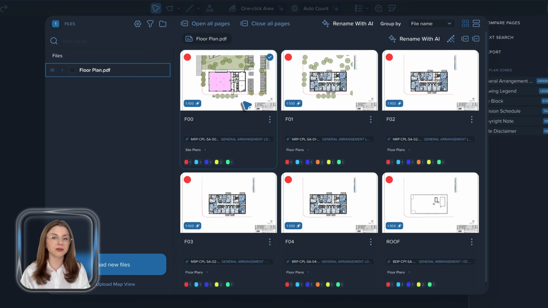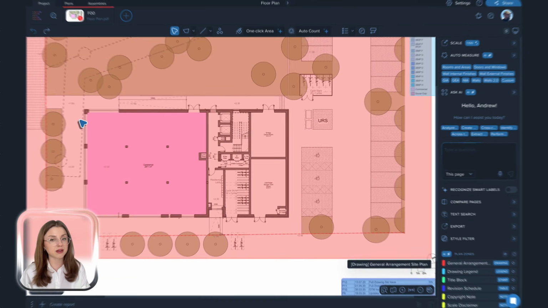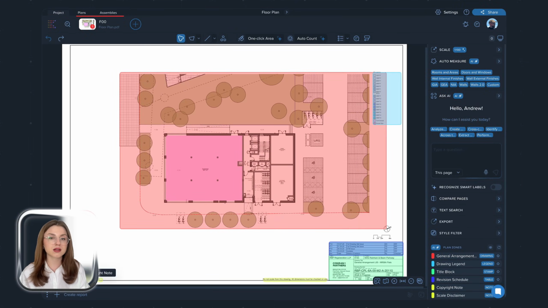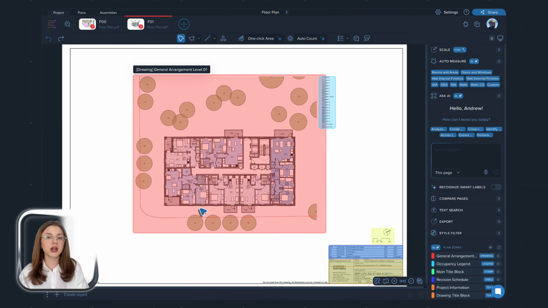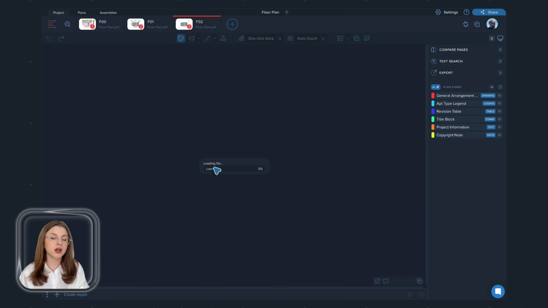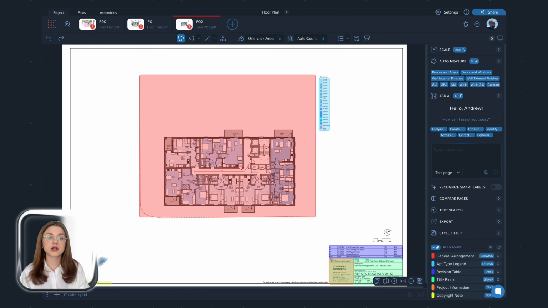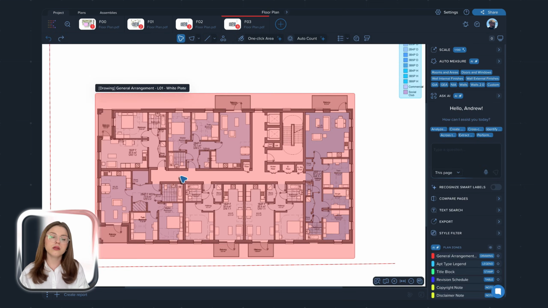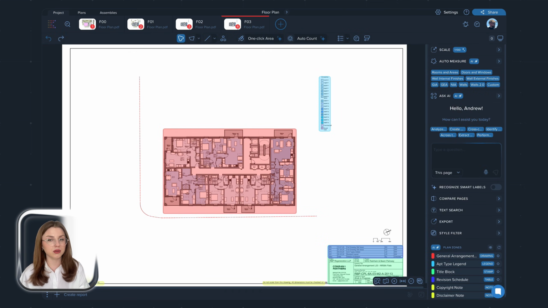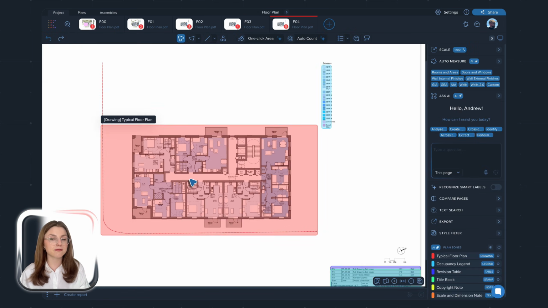Why does this matter? Because it's the foundation for everything else. When the system understands what's on each part of the page, it can work with it intelligently, searching not just for text, but for text in the right context, on the drawing, in the legend, or in a table. That's the fundamentally different level.